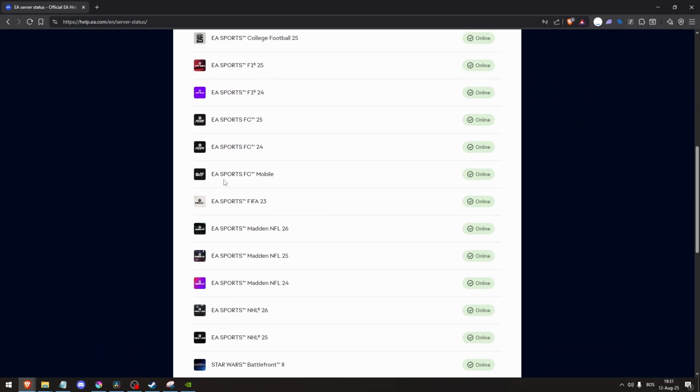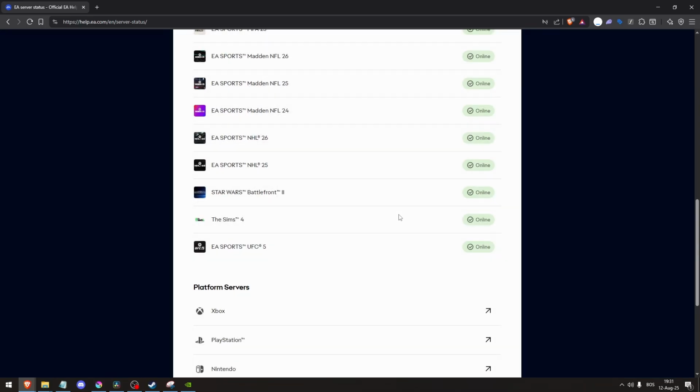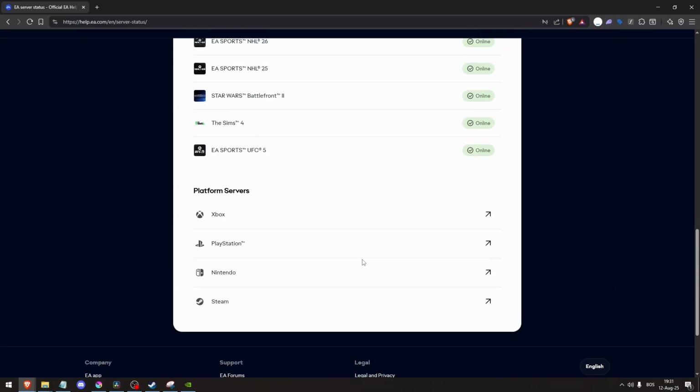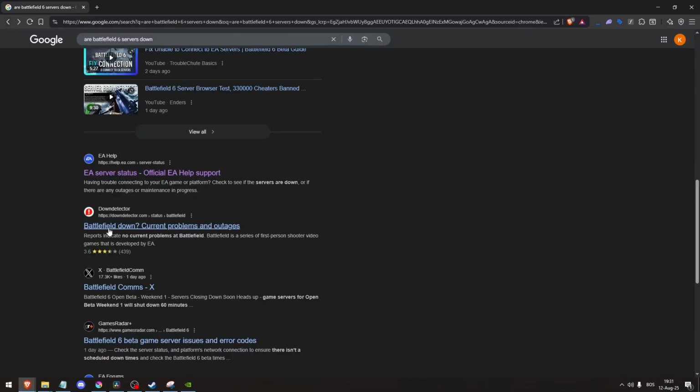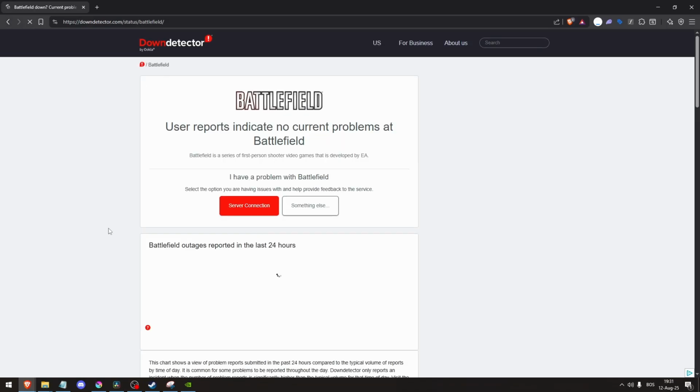Second, if their servers are running fine, restart your network devices. Power cycle your router and modem: unplug both for about 2 minutes and then reconnect and try relaunching the game.